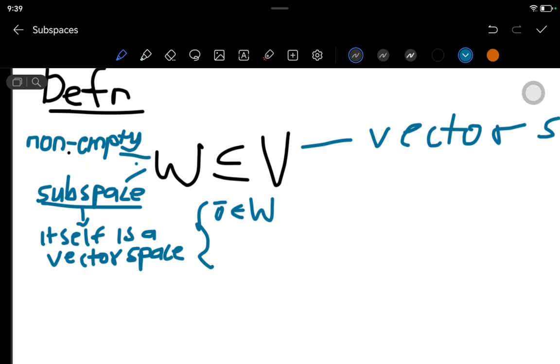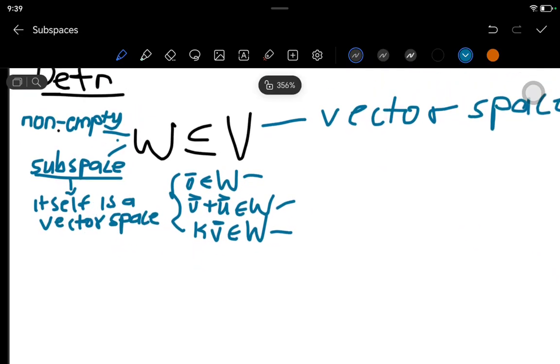We should have that if I take a vector V plus a vector U and add them, I'll find them in W. And also, if I take a scalar K from a field F and a vector from W, I'll find that the product is found in W. So this is the scalar multiplication, vector addition, and the zero vector. Given this information, we can define what a subspace is.